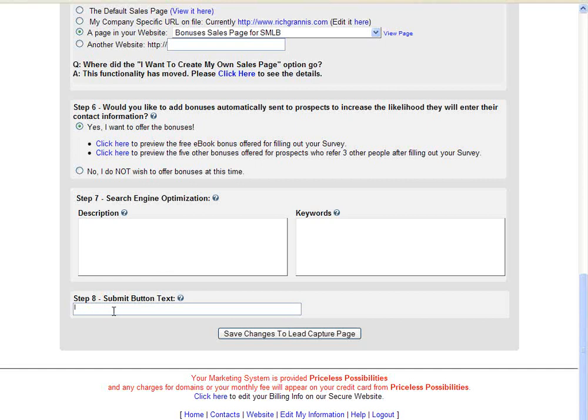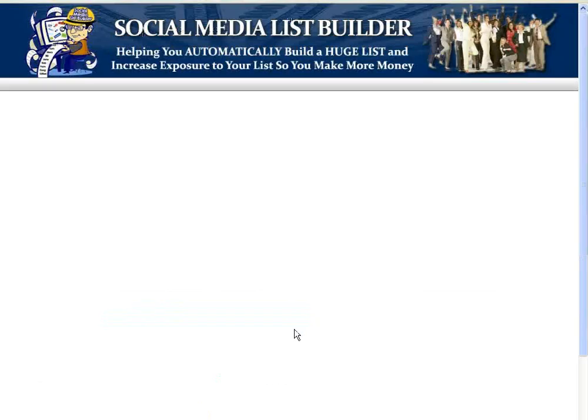And now on the little red arrow that says submit, I can put click here now. And it doesn't matter. You could put wording in or leave it blank. But I'm going to save changes to the lead capture page.